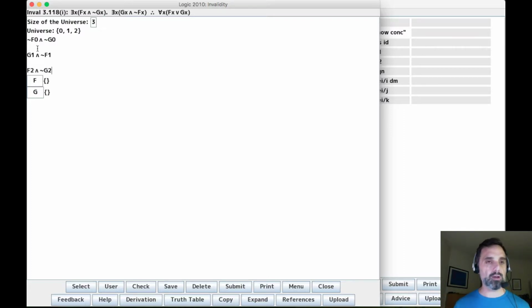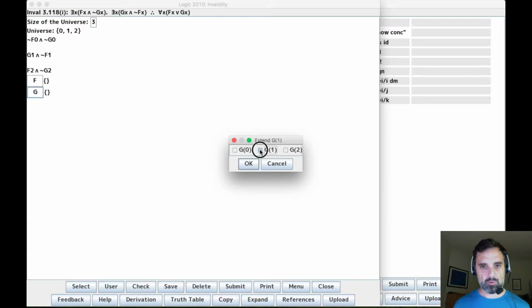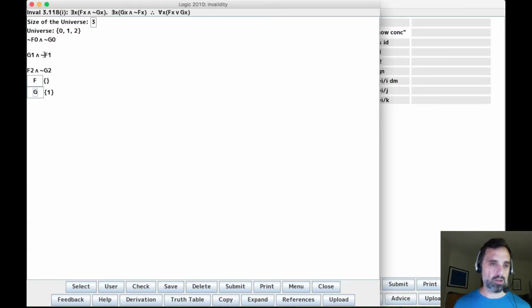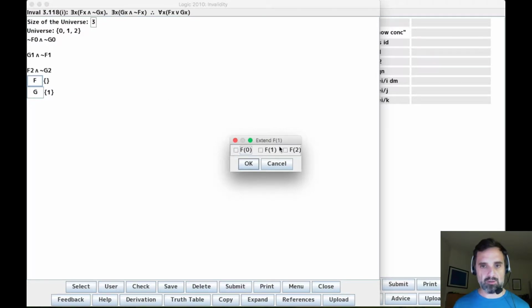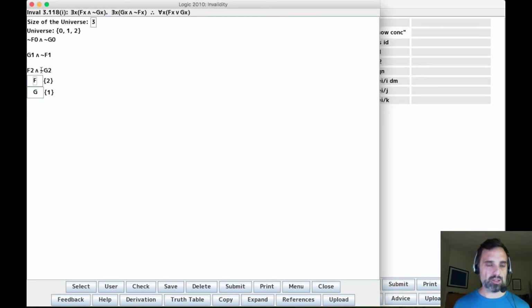Okay, so now I know I need to have, did I put in a negation there? No. So we want 0 to be not an extension of F or G. That's easy, it's not already. We want 1 to be an extension of G, so there we go. We want 1 to not be an extension of F, we've already got that. We want 2 to be in the extension of F, and not an extension of G. So it looks like we should be good to go.